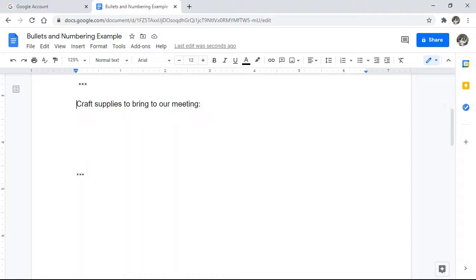Instead of typing a list, then selecting that list, and then adding the bullets, some people prefer to start their list knowing that they're going to add bullets, so they click that bullets button first and then as they type, the bullets are added in. Let's see how that would look. So first of all, let me come to the end of craft supplies to bring to our meeting, and then press enter. So I'm starting in a blank line.